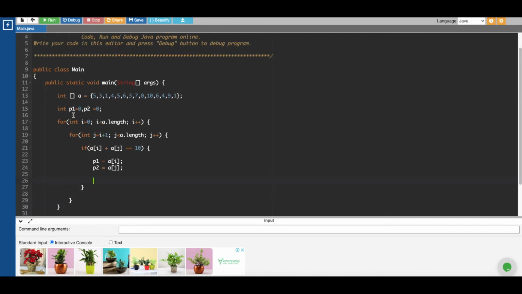So i equals 0, i equals 0 means 5. Now it will come to the inner loop, j equals i plus 1, 0 plus 1, 1, which means 3. It will add 5 plus 3, 10, no. 5 plus 1, condition false. 5 plus 4, condition false. 5 plus 5, condition true, it will come to this if block. Now what is a[i]? 5. So p1 will be equal to 5. And what is a[j]? a[j] is also 5, so p2 will also be equal to 5. Now p1 and p2 both have value 5. So this is one pair we got.